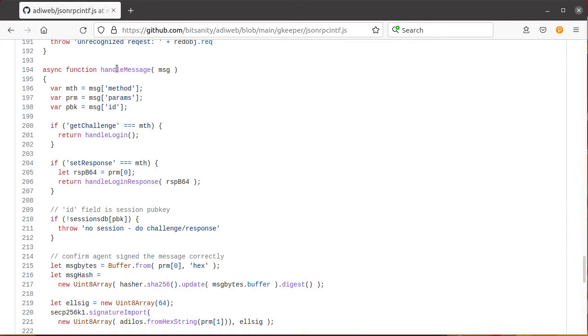Okay, I've just scrolled down to where we handle the message, and we can see that messages have these fields: method, params, and ID. This is basically the standard JSON RPC requirement. JSON RPC stands for JSON Remote Procedure Call, where method is the procedure that you want to call and params are the parameters supplied to the message. The ID field is a unique session identifier that's established when the client completes the ADILOS challenge response handshake.